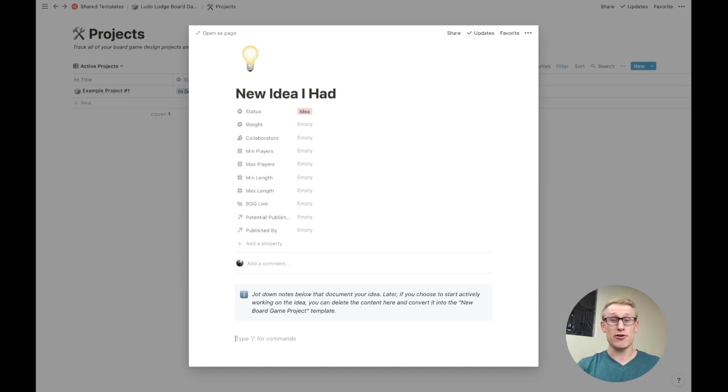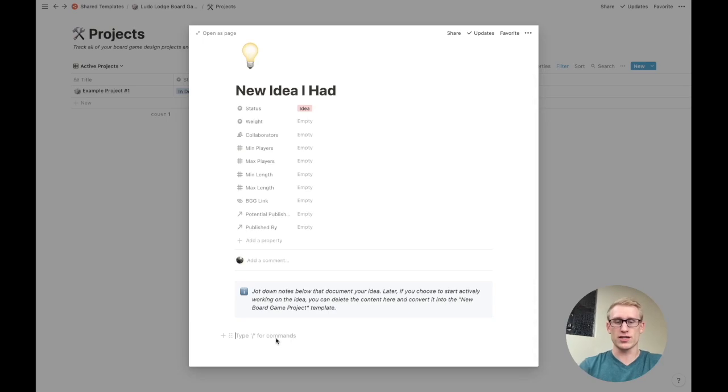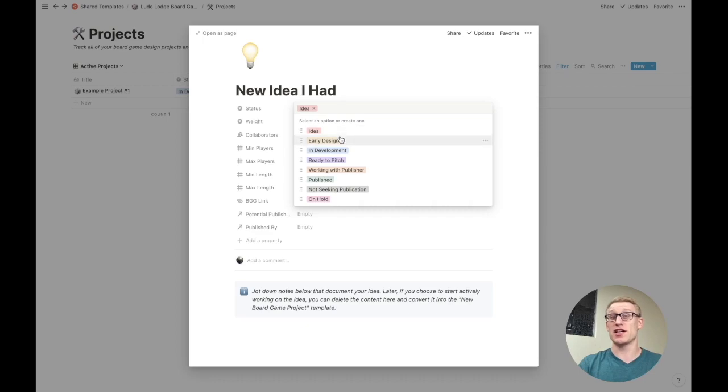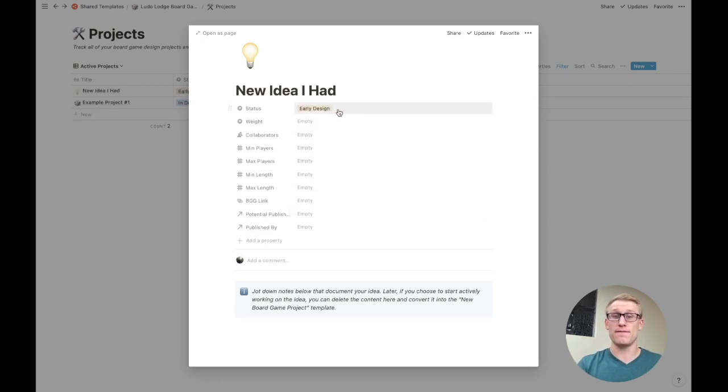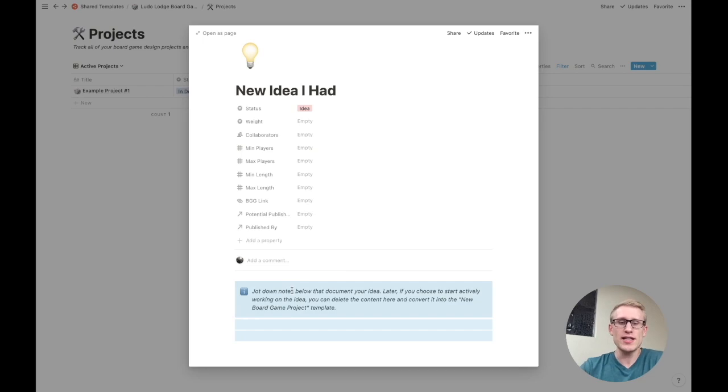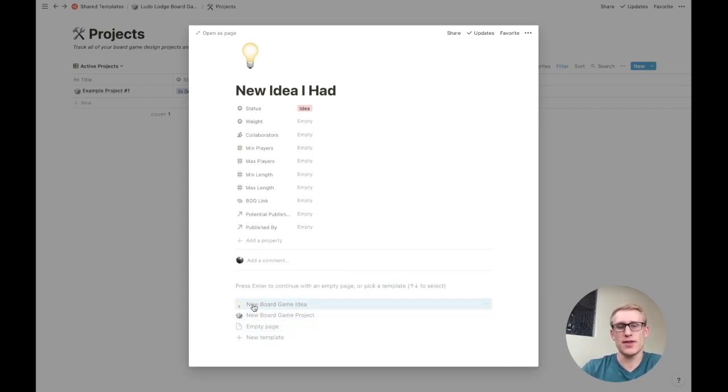Now I could come back here and brainstorm this more, and I would have a full workspace for this idea that I could flesh out. However, my workflow is that once I decide I'm going to actively work on an idea, like an idea is going to move into the early design phase, I'm going to convert it into a board game project. Anytime the content here is empty at the bottom, it'll show you templates that you could convert it to. So I would likely copy some of my notes and then convert it to a new board game project and take it from there.